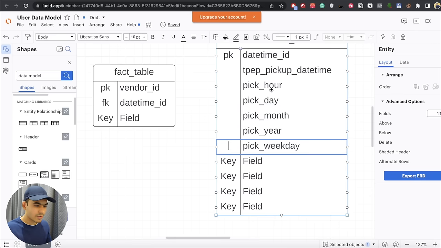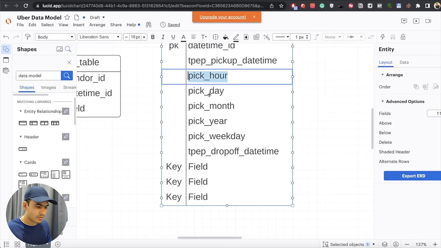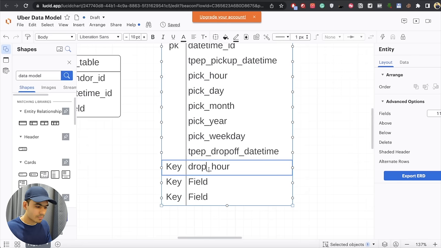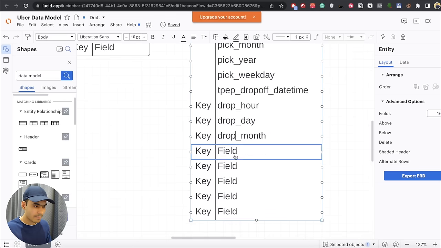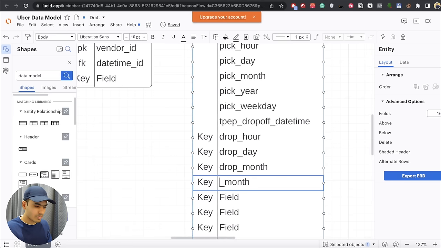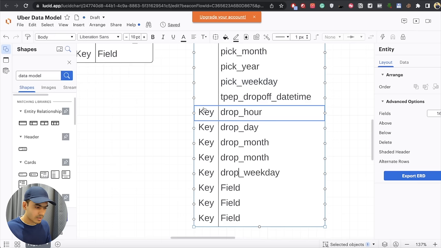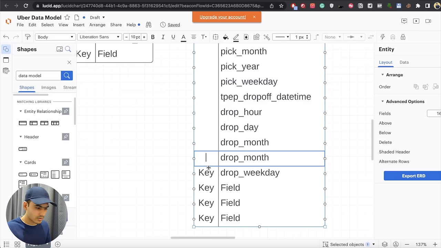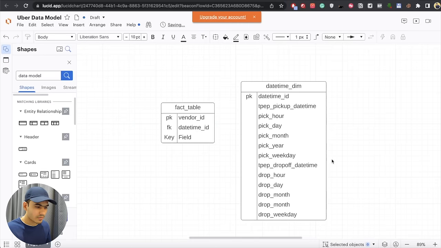Okay, and then we can do the same for the drop also. So I'll just copy this drop date time name and paste it over here, and I can do the same. Instead of pickup, I will just write drop, and just write drop day. I'll have to add more rows: drop day, and then drop month. Then what do we have? Drop year and drop weekday. Okay, so I'll just remove this, and I'll reduce the row count. So this is what our dimension table looks like right now.